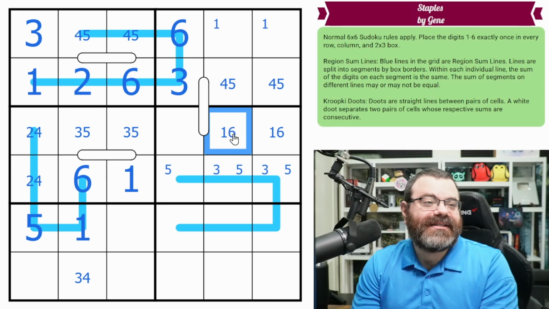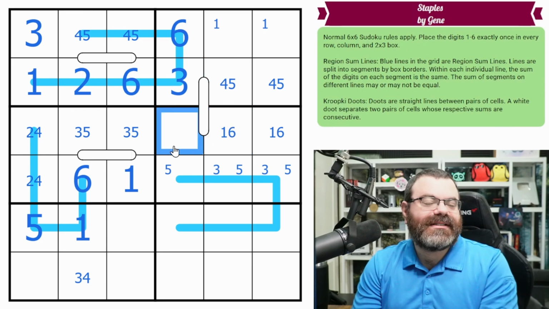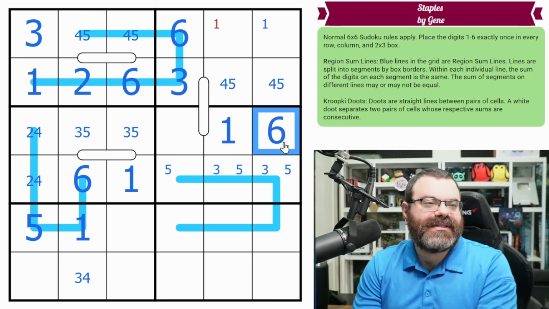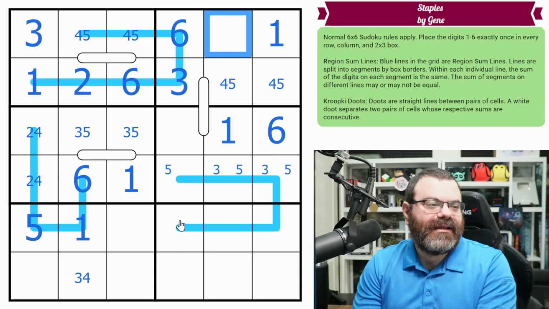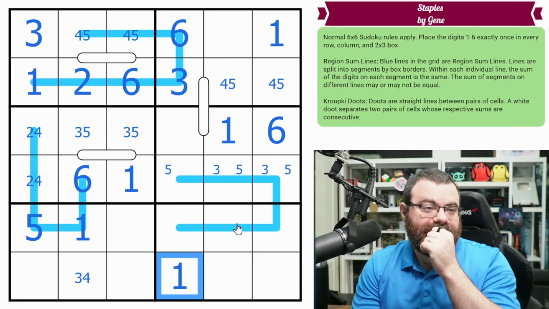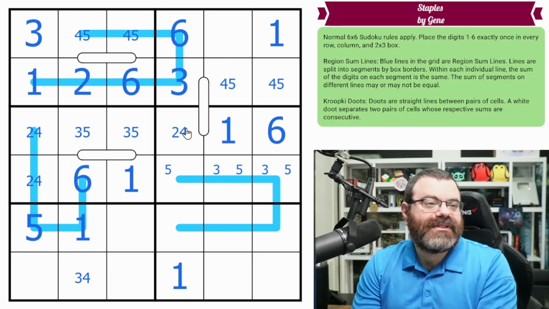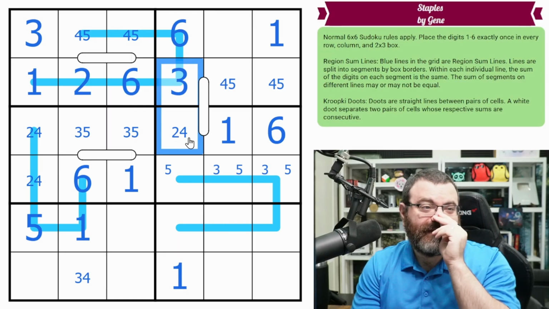Now, if this was a 6, our minimum would be 10, which would make this a minimum 7. So this cannot be 6. This is 1 and 6. Places the 1 there. Places the 1 here. We're done with 1s. This is now 2 or 4. So we're either adding to 5 or 7.